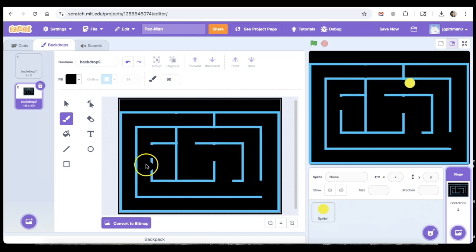All right, let's see. There's a way to get in there. Maybe we'll put one on this side as well. Maybe down here.